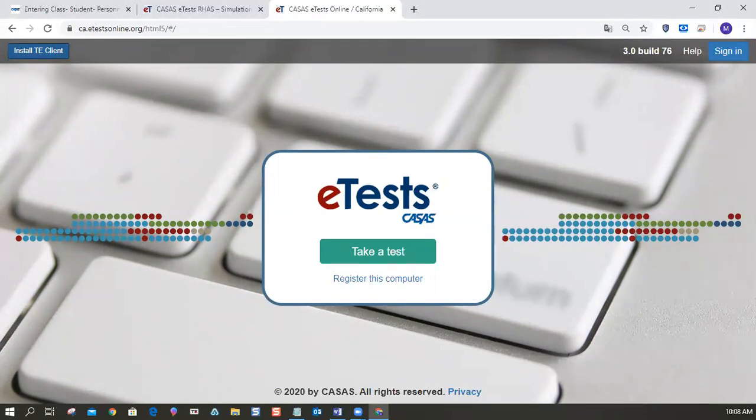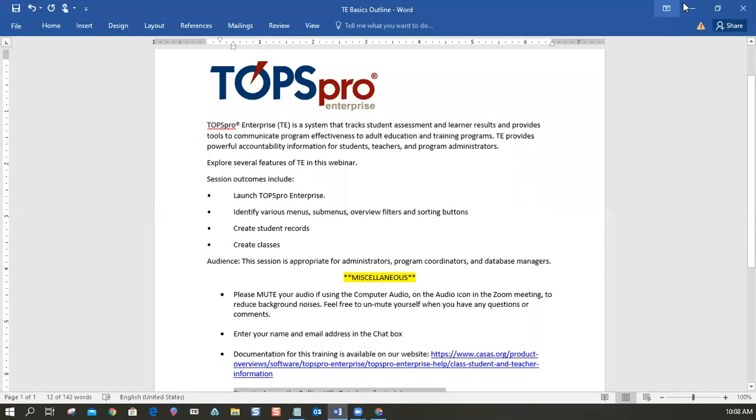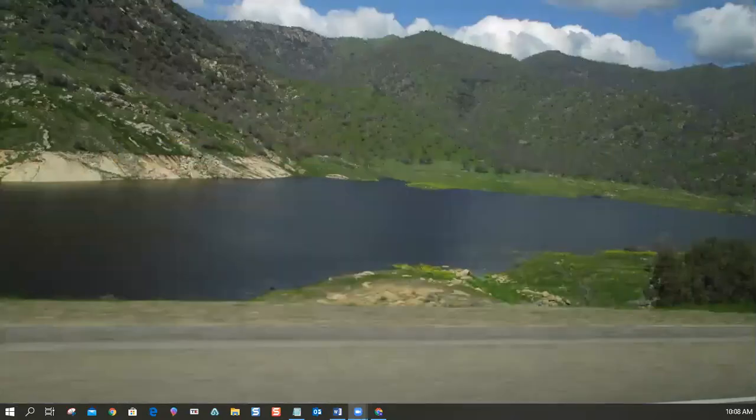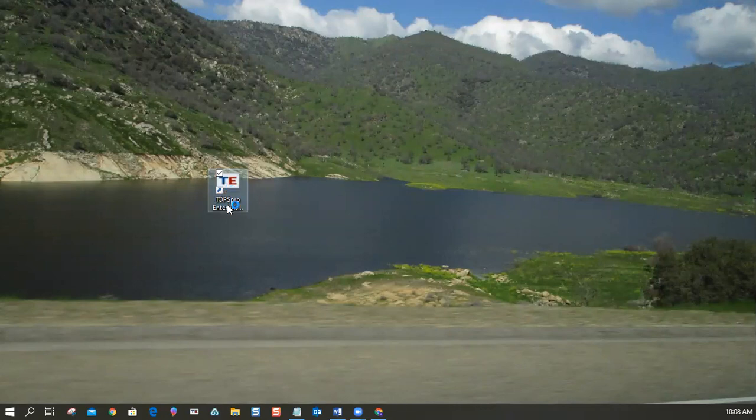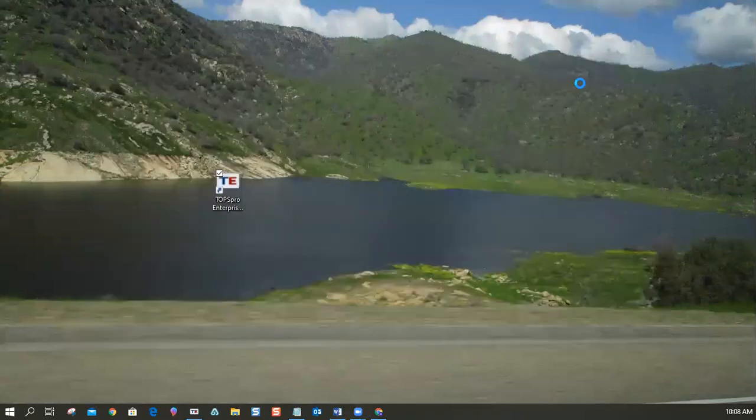Okay, so we're going to be monitoring our chat pod as best as we can so we can address those questions. So now that this is done, I am going to go to my desktop to look for that icon. And since I have another monitor next to me, this was created. So I'll just double click on the TOPSpro Enterprise icon, so I can open up the program.